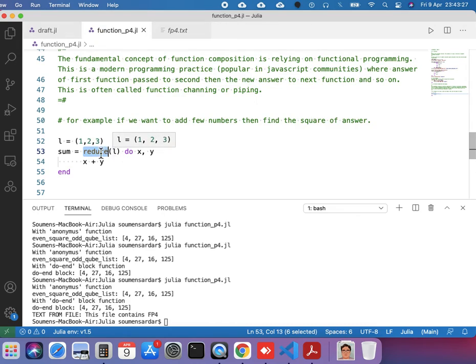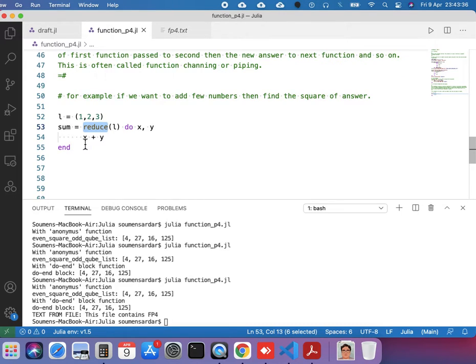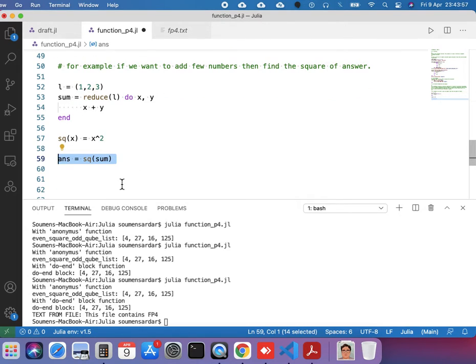In a later chapter I can explain reduce, or you can check out the description about how reduce works. But for now you can say that reduce will help you sum up those 3 numbers. And then there is another function, square, so it will actually square the sum, and you have the answer.